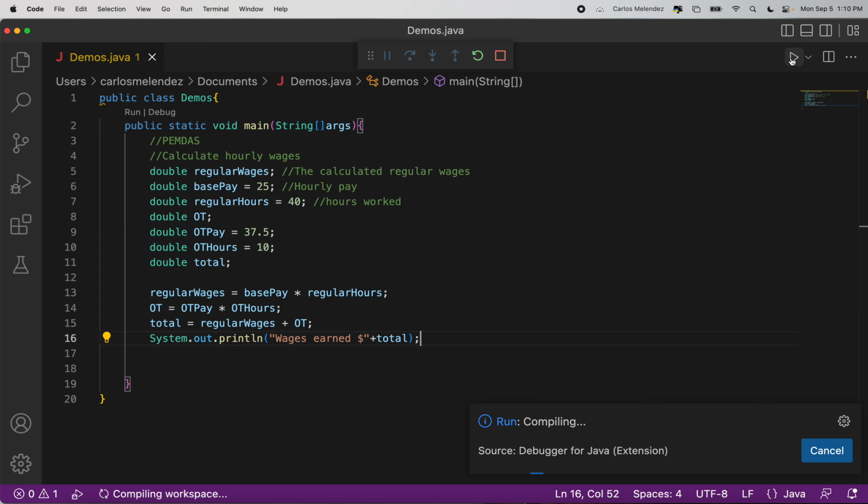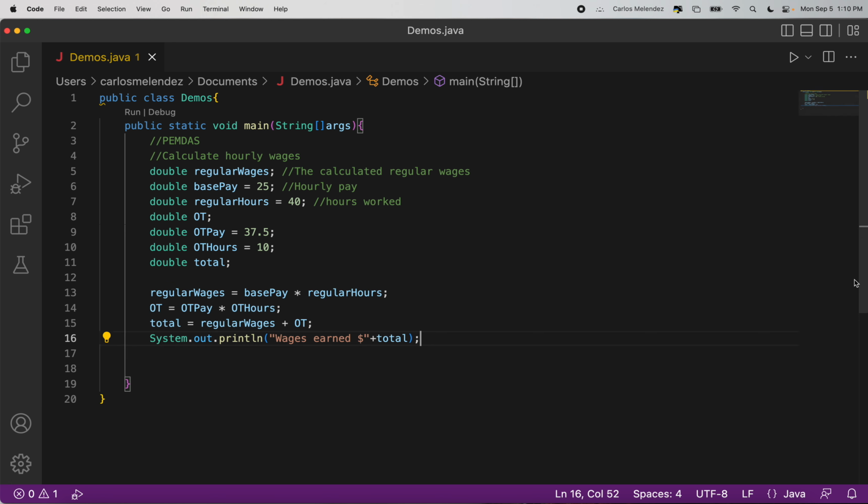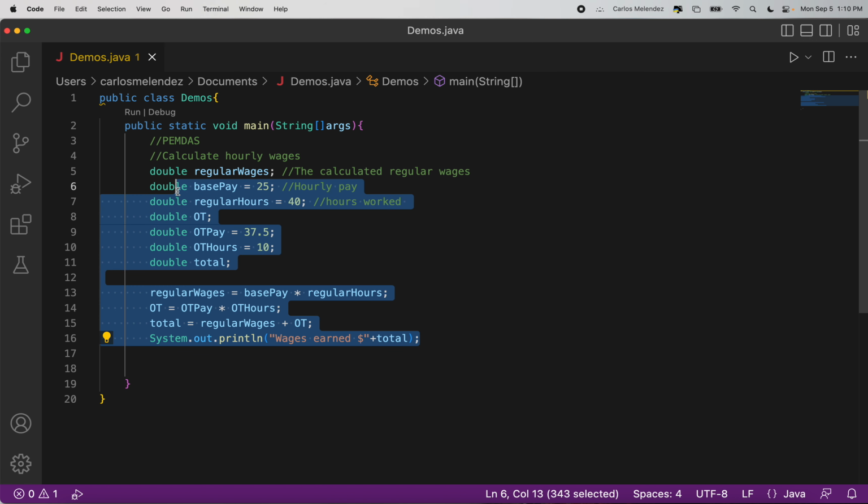And then I'm going to run this. And then it's going to give us $1,375. So we made some good money this week. Okay, so here is a basic one, basic math, just multiplication, and then addition. So here we're going to do another example.